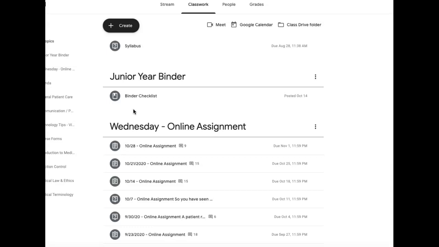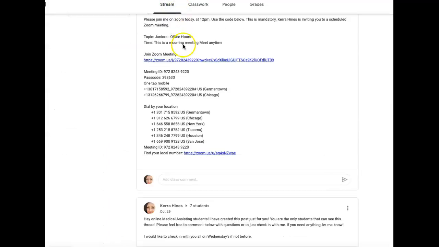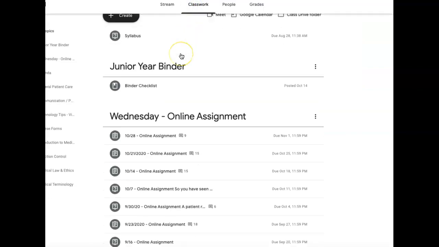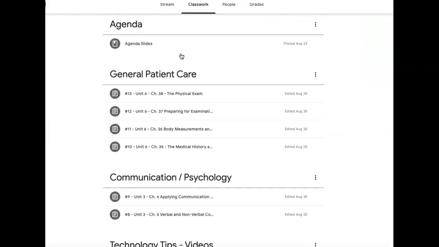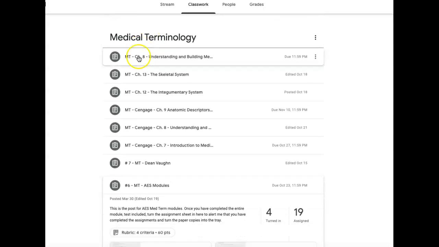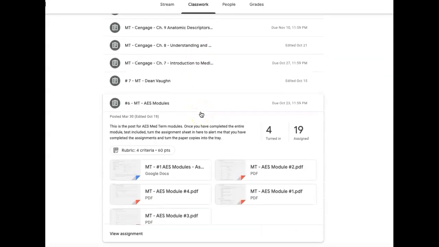So if you go to Google Classroom and you go up to where it says classwork up here, not stream because the stream can be really chaotic, go to classwork, and you scroll all the way down to where it says medical terminology, because that's the unit that we're in right now. You're going to see a lot, and it's actually going to get a lot bigger between now and the end of the unit because there's a lot of chapters that are going to be added.